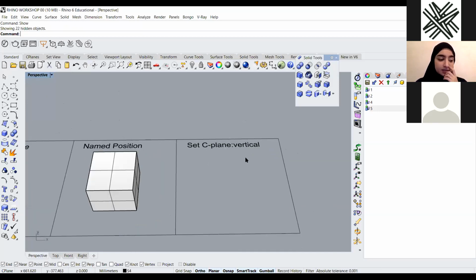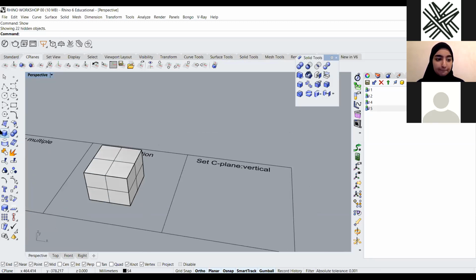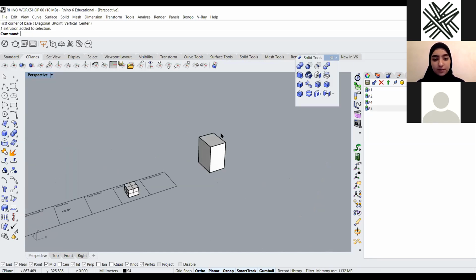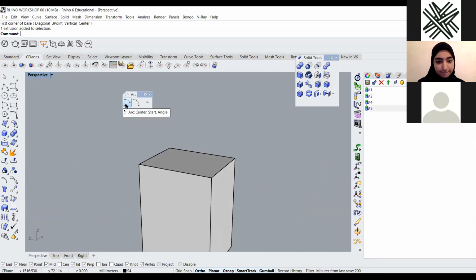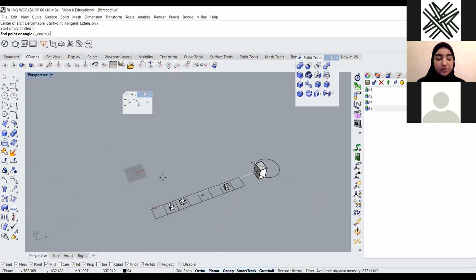The last tip is not really a tip, it's already there, it's a command. So go to the CPlanes. Let's say you already have this box, and you want to draw an arc here. If I draw the arc now, notice what's going to happen. It's going to use the CPlane of the perspective view.